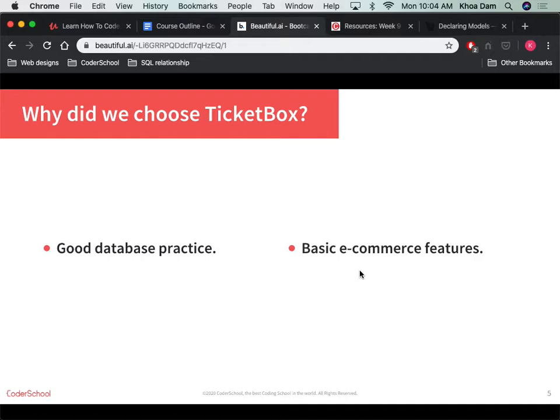Here's the reason why we choose Ticketbox for our week project: it's a good database practice. You can add as many features as you want, and it has basic e-commerce features, like you can buy different tickets, and you can set the price for a ticket, right? You can even leave the event, or you can even add tags for each event. So it's basically an e-commerce website.